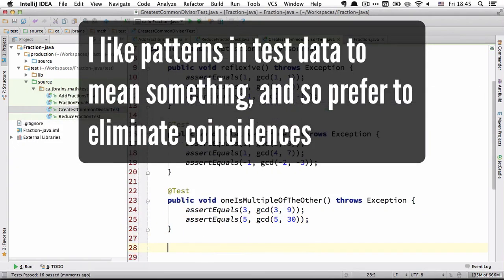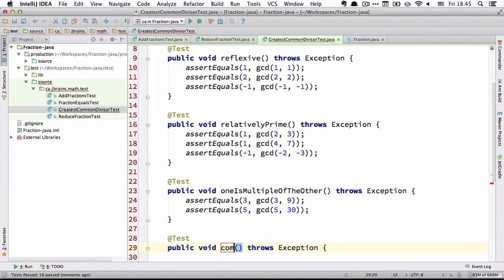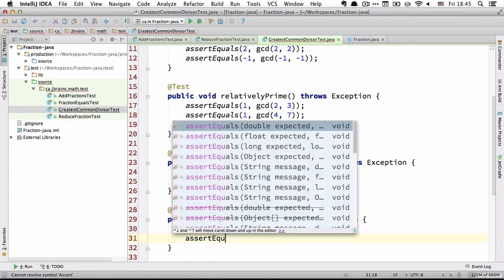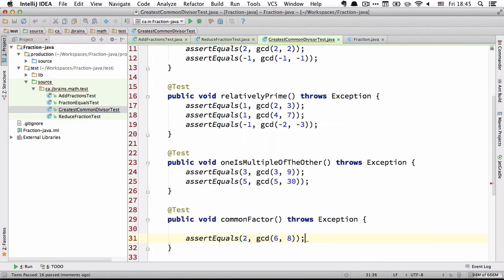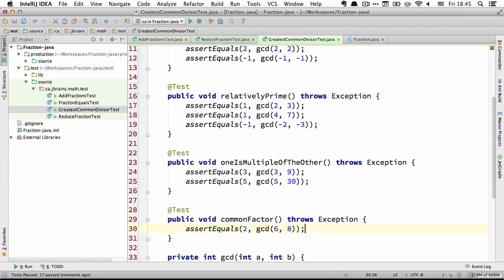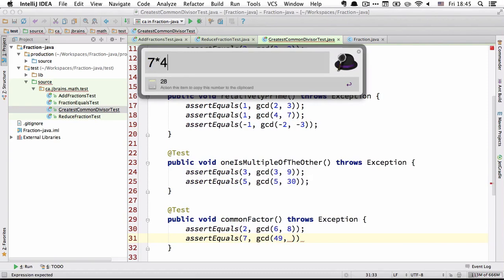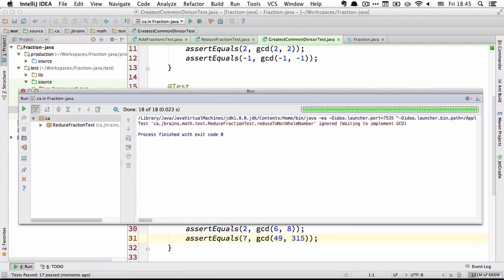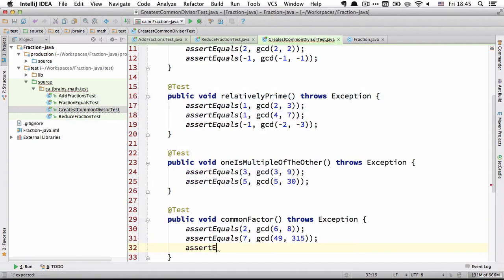So far, so good. And now how about common factor? So for example, 2 is the GCD of 6 and 8. Yep. And just to choose another one, let's make it 7. So 7 is the GCD of 49 and, I don't know, some big number, 315. Good. And just again for the sake of it, I assume -4 will be the GCD of -24 and -36.